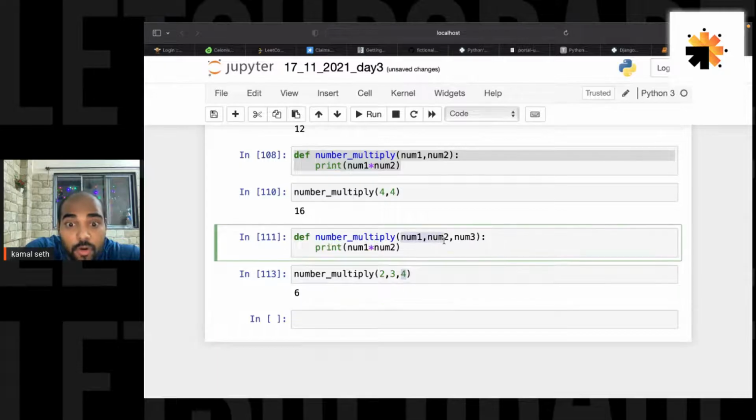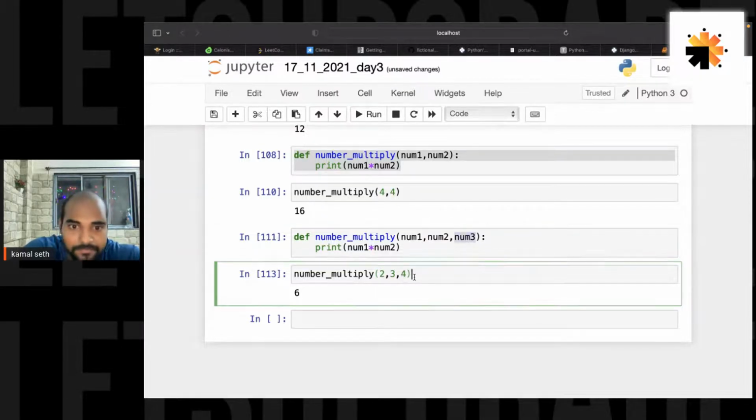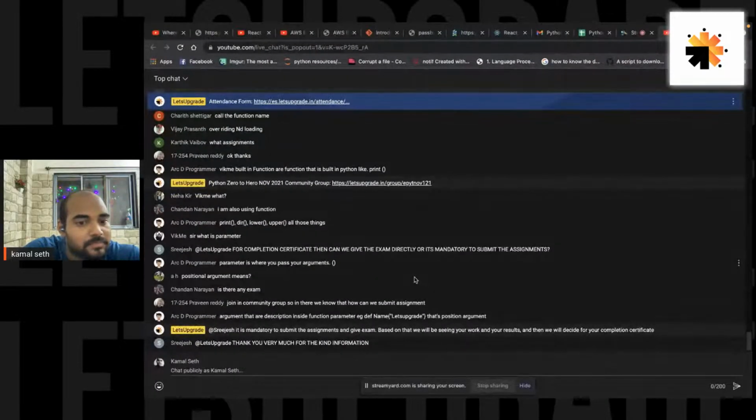So even if you are not using a parameter or an argument, you need to provide it in the calling of a function. Hope that makes sense.